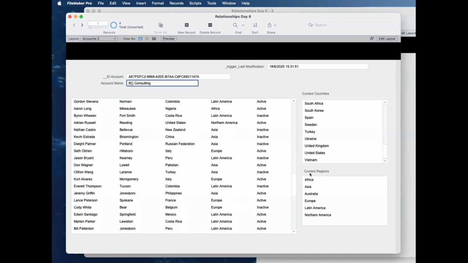Now tell me, are we following this now, more people? What if I want the list of current regions where the field is active only?